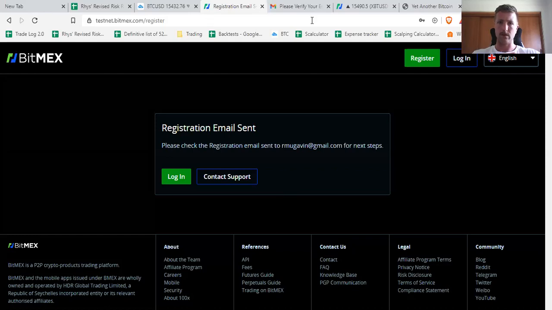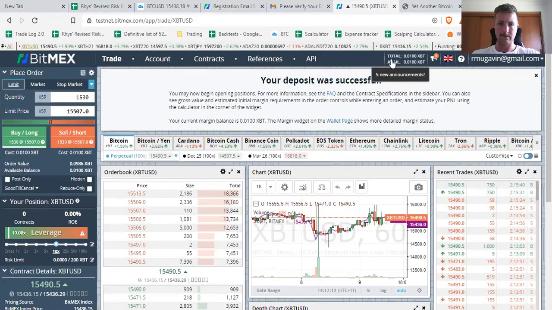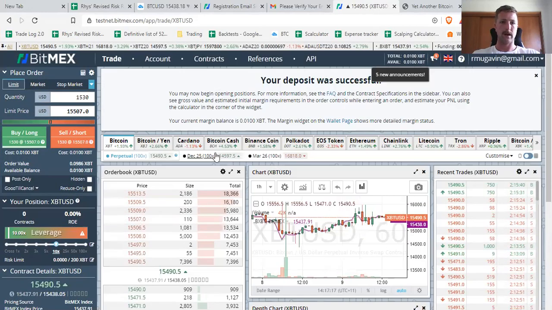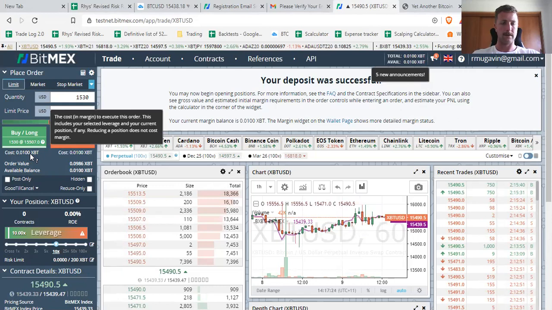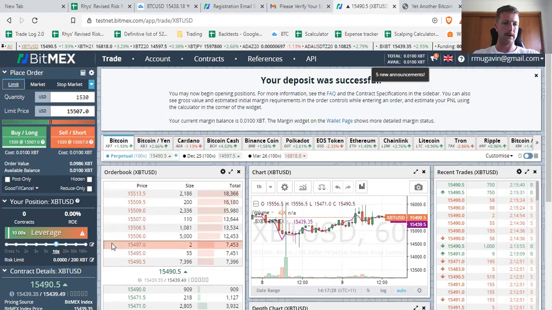So what you do, this is annoying, I can't get to it. There we go, because the Zoom thing comes down in the way. All right, so this is just going to show you guys how to use cost. This is just a testnet account I just set up. You can see here that BitMEX will tell you your cost, right? So here it's 0.1 Bitcoin.